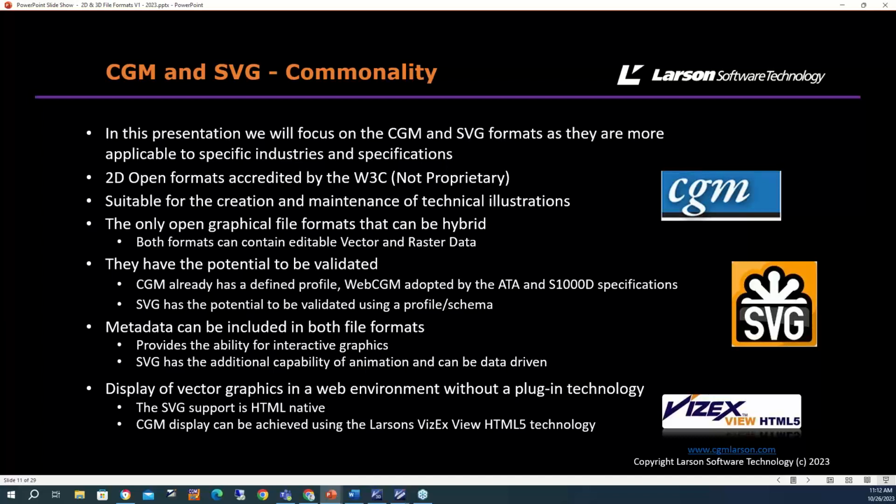Both formats can contain metadata, which is really important if you want to have interactive graphics like hotspots. Say you're doing a spare parts illustration that's going into a manual where you want to link to the parts list. You could do that with both SVG and CGM. And the final one is displaying that within a web browser. SVG is native to HTML5, which is really useful. With CGM, that became a bit of an issue because most of the viewers were based on plugin technology, ActiveX. But as Don mentioned at the beginning, we developed the Visit View HTML5 technology where a plugin is not required.